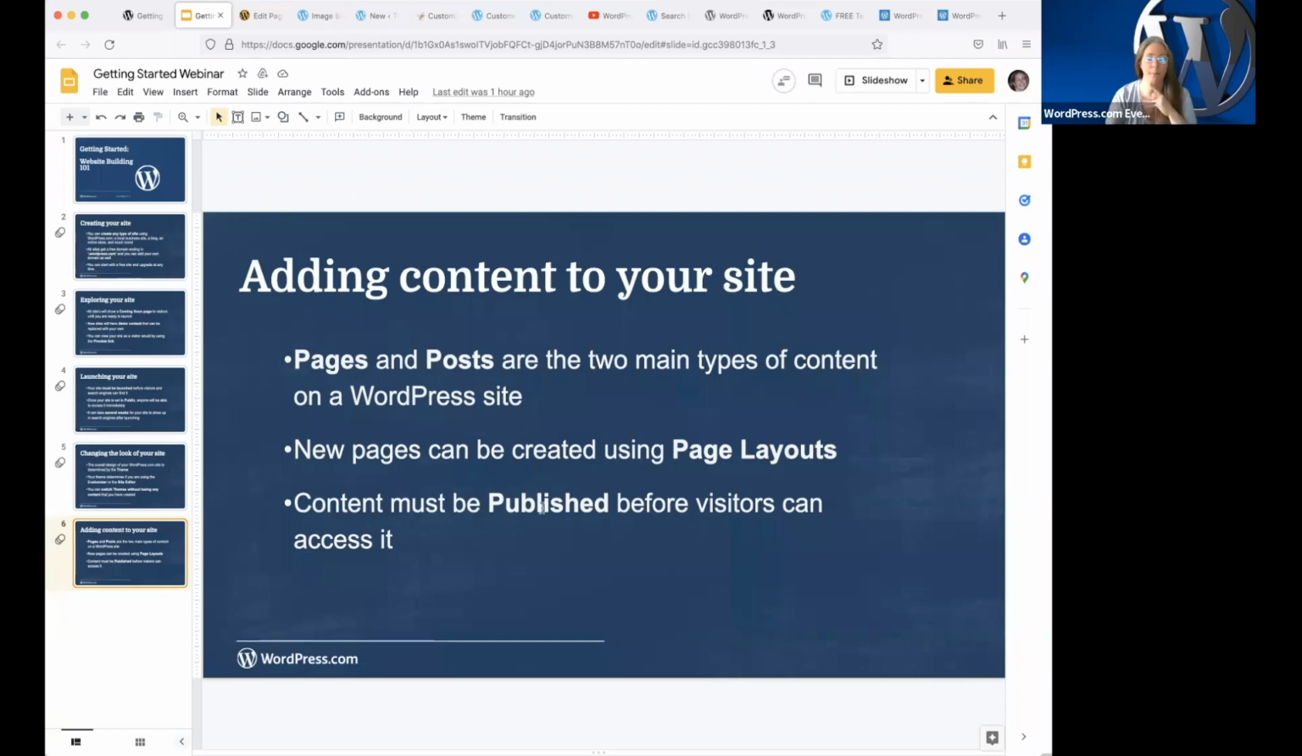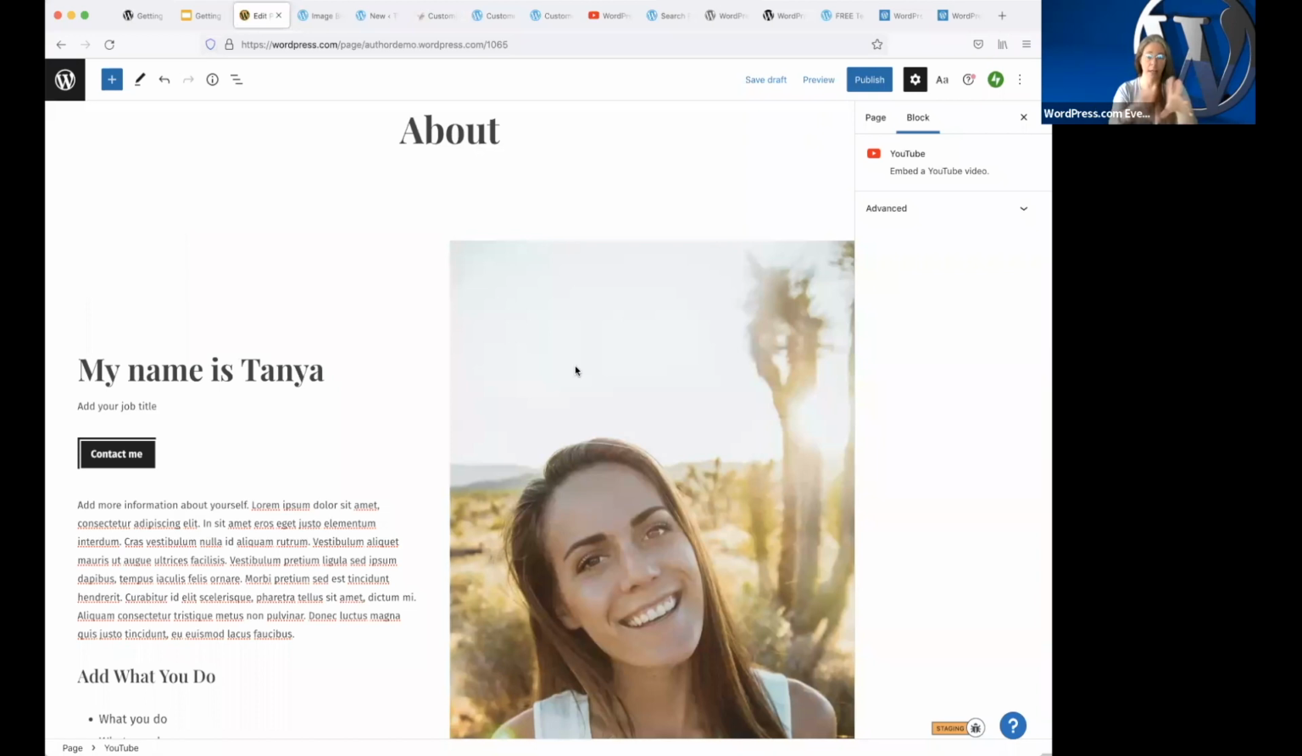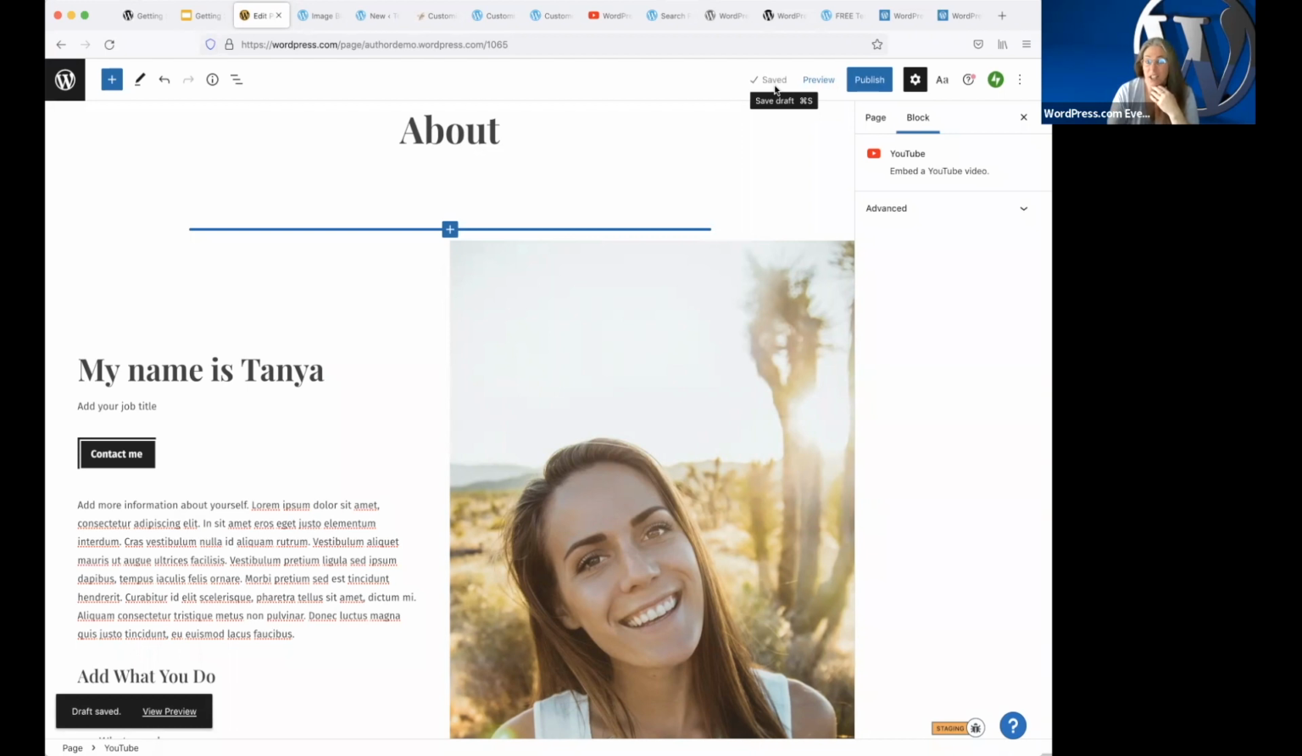Also, yes, your content must be published before visitors can access it. So once you've created a page, you can see there, I don't know if you noticed, it said auto saving. So it'll do that periodically. You can also click the save as draft option when you want to make sure, have I saved this? So that'll show that it's saved. But right now it's just a draft and it's just sitting in my drafts until I publish it. So nobody can access it until you publish it.